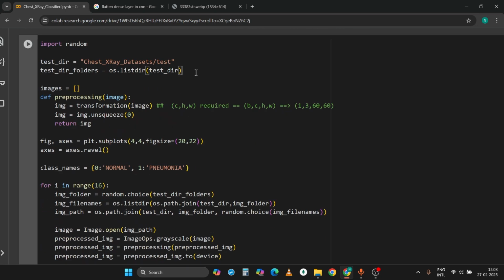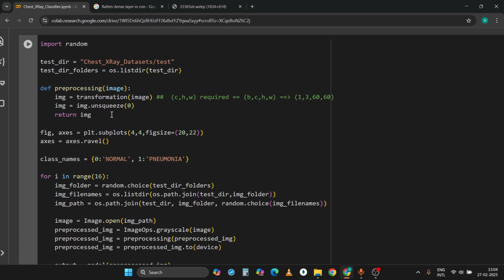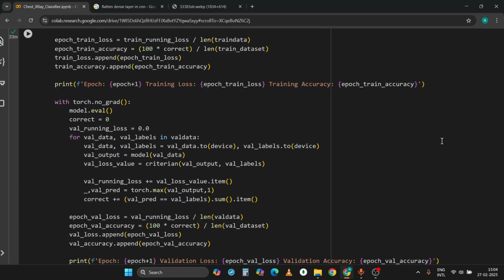One more thing I want to tell you: whatever pre-processing we have done on our image has to be performed during testing also. So first we give the test directory, where the folders are saved, normal and pneumonia. This is the pre-processing which we have performed on our image, using the transformation variable which we have described above.